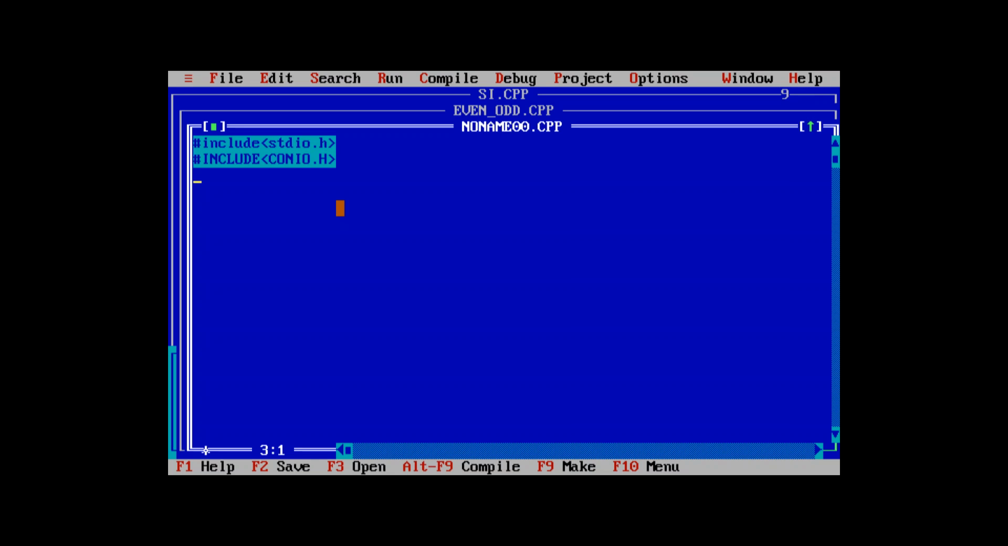These are the header files that are used. Then there is a main function, in small letters. Then there is a void main. Then there is a space, and a curly brace.